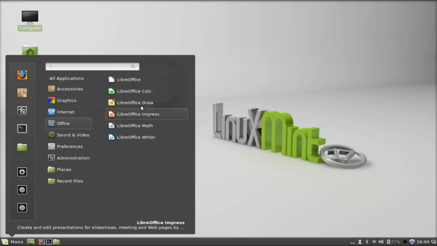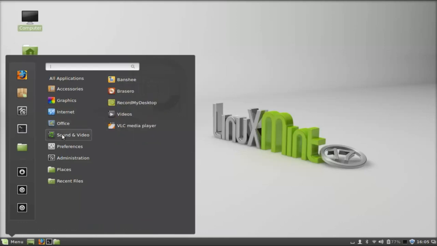In Office, all LibreOffice software is there, probably the latest version. And under sound and video, Banshee to play the MP3 files, Brasero to write data to the optical drive, and the Totem video player, the VLC media player.